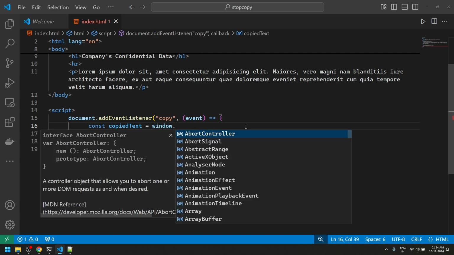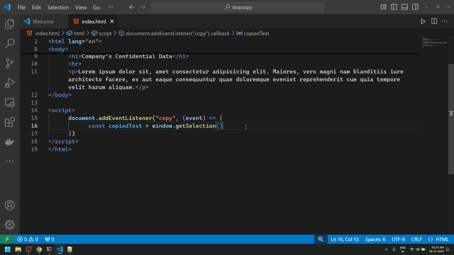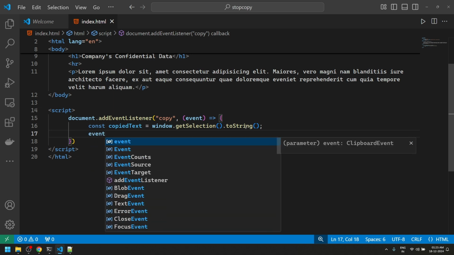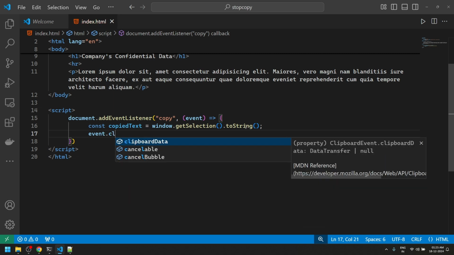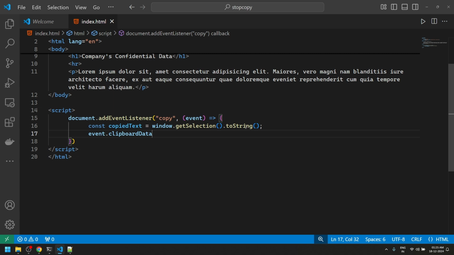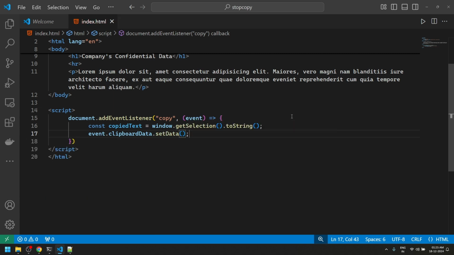So window.getSelection, and we'll convert the copied content into a string. We'll leave it as it is. We may or may not use it. That's not a problem. So we'll call the event, and we'll tell the event: hey event, grab the clipboard data and set the data to something else.